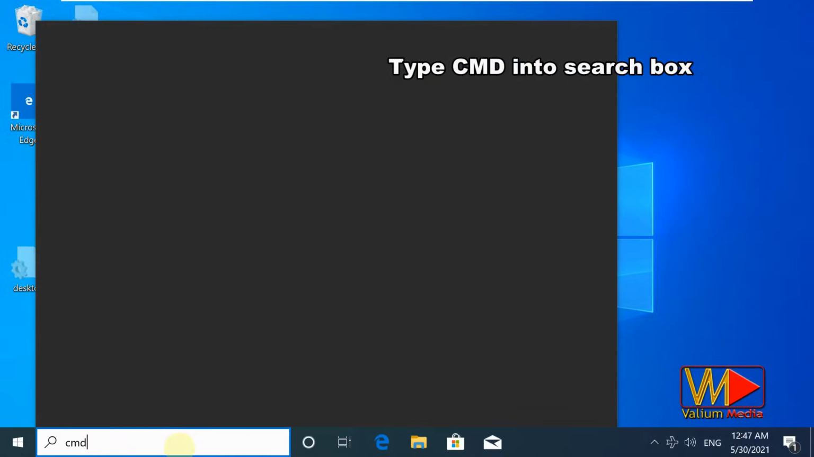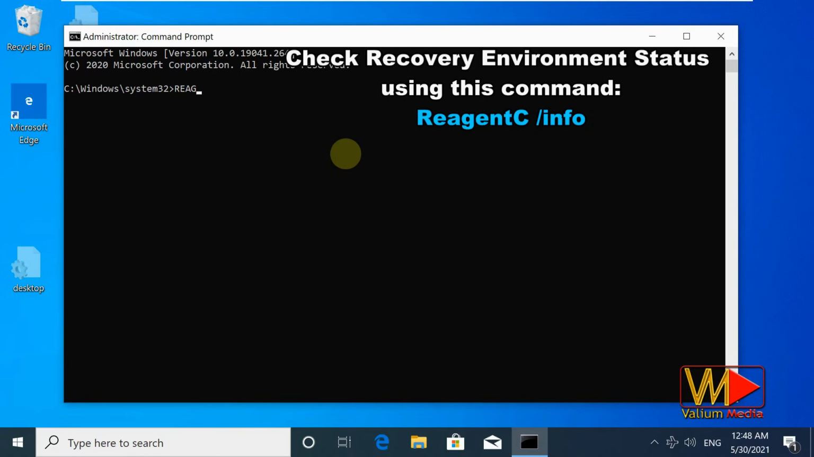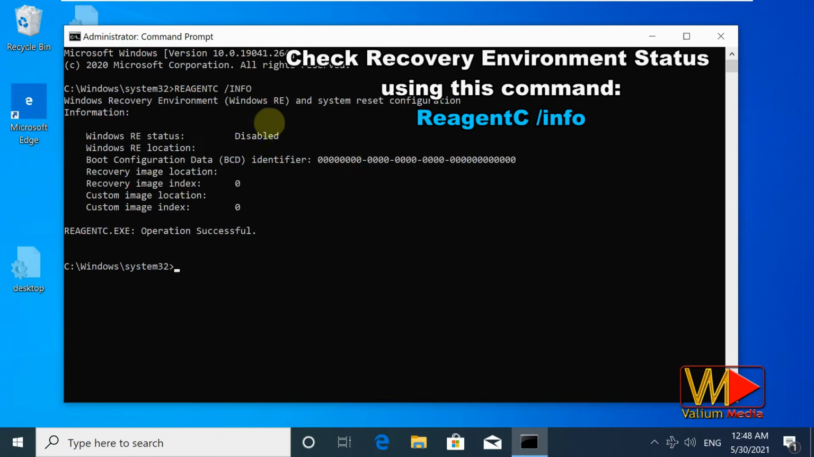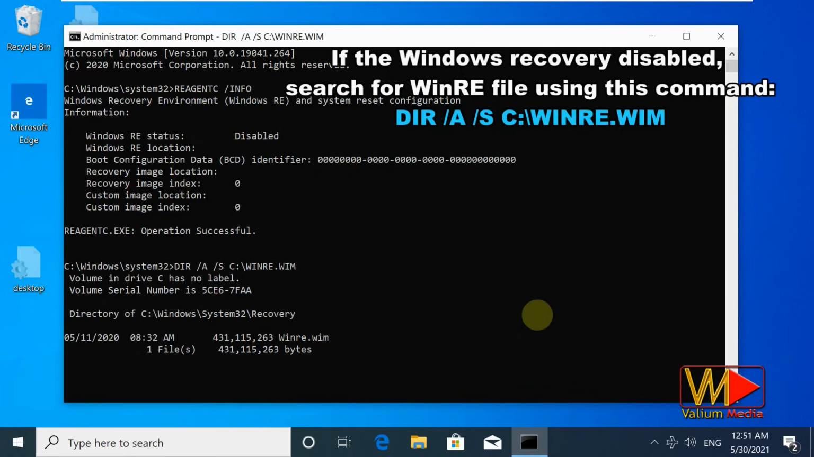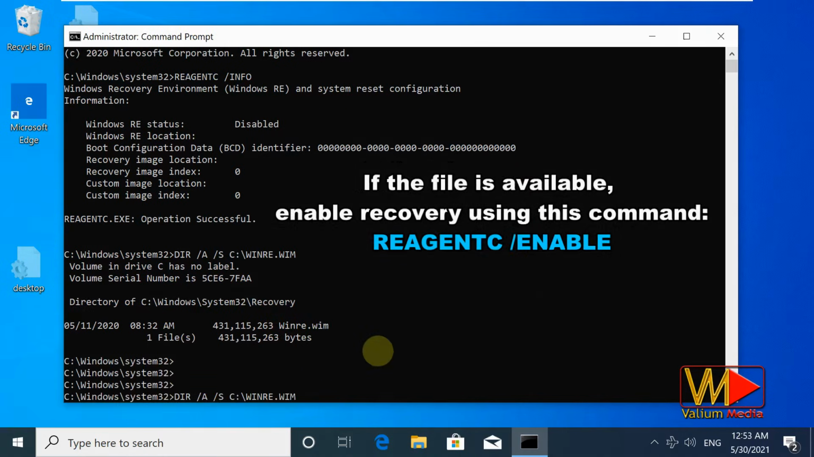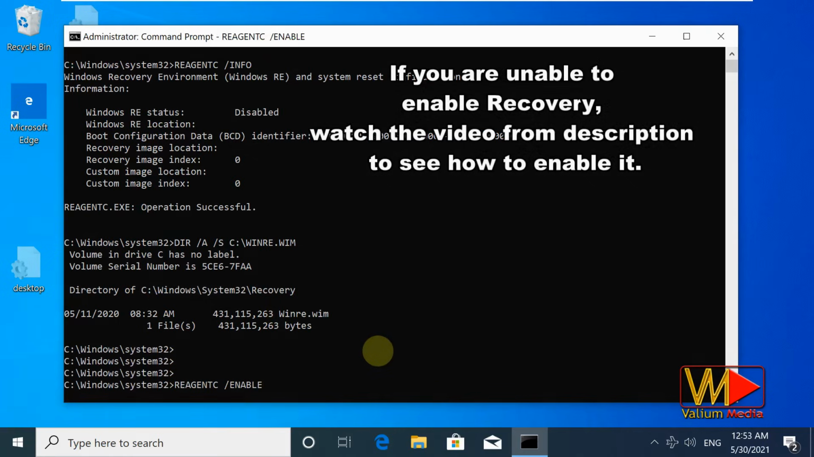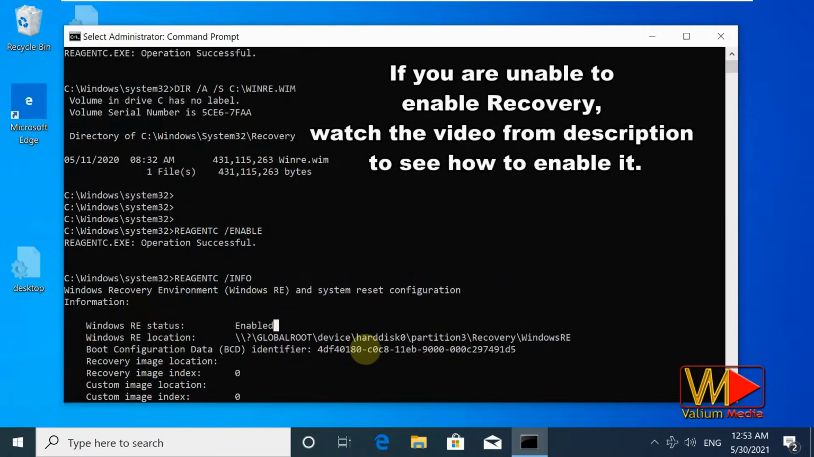Type CMD into the search box. Right-click on Command Prompt, then select Run as Administrator. Check the Recovery Environment status using this command. If the Windows recovery is disabled, search for the WinRE file using this command. If the file is available, enable recovery using this command. If you are unable to enable recovery, watch the video from the description to see how to enable it.